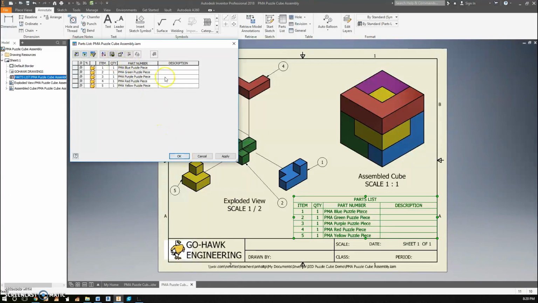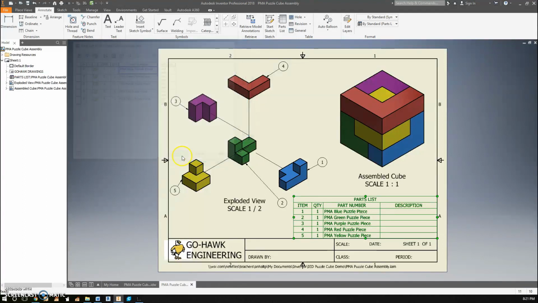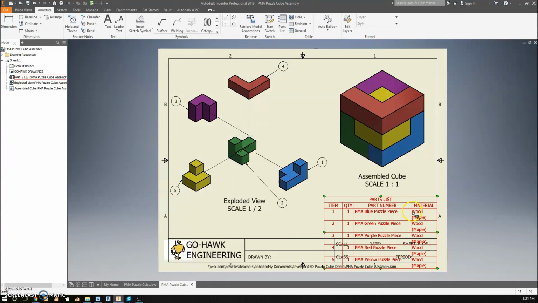Another thing we're going to do is get rid of this description column and add the materials column. So you come over here and click on the column chooser. Click on description. Get out of here. Go find material. And now I've got material, and it kind of messes it all up.